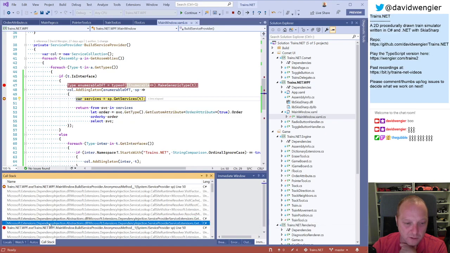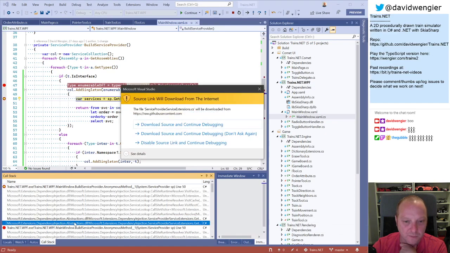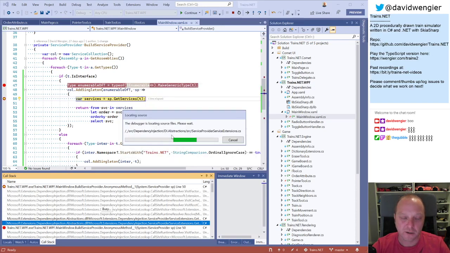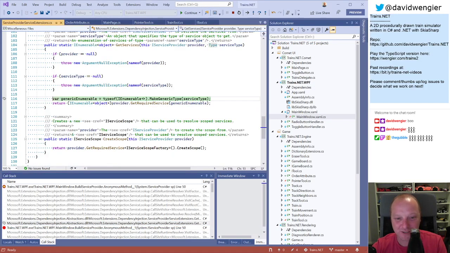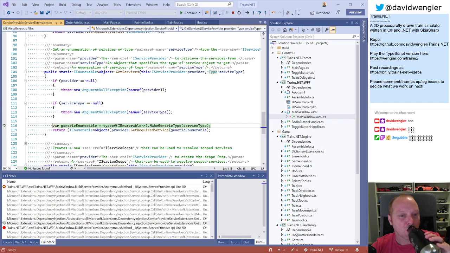We should, because this is open source. Cool. So this is going to download from GitHub. That's excellent. Don't ask me again, even though you definitely will ask me again. That is not the first time I've seen that. That's interesting.